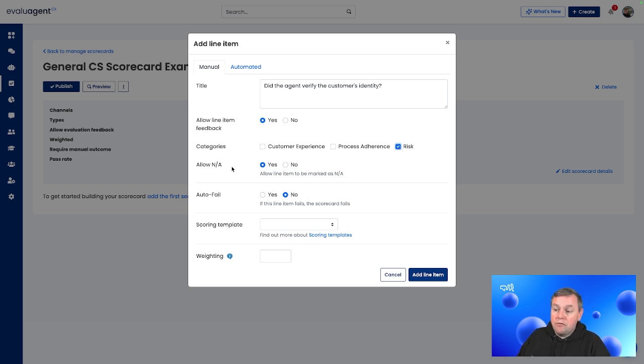We can allow for a non-applicable option, so we'll say yes for that. And we can also set this line item as an auto-fail. So if there's a line item that contains a significant amount of risk, for example, if the agent is not verifying the customer's identity, there's a significant amount of risk attached there. We can set this as an auto-fail so that regardless of how the rest of the line items perform, if this one fails, it will fail the evaluation entirely.